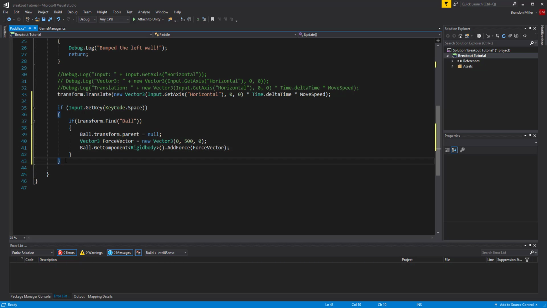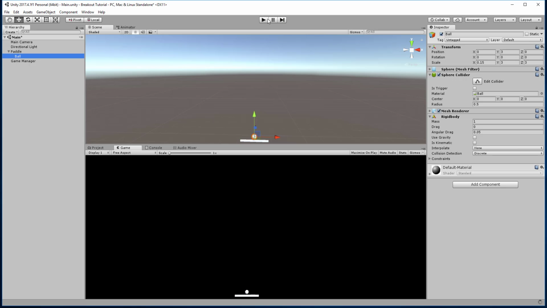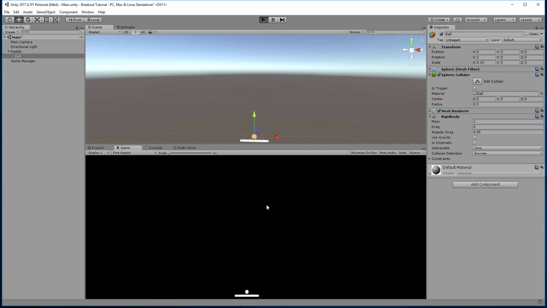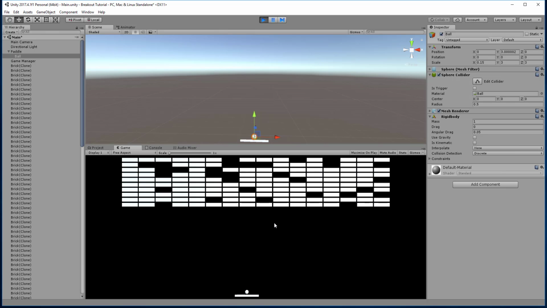Yeah, with all that done, I think we could give it a whirl. So yeah, I'm going to play it here. There we go, and press space.